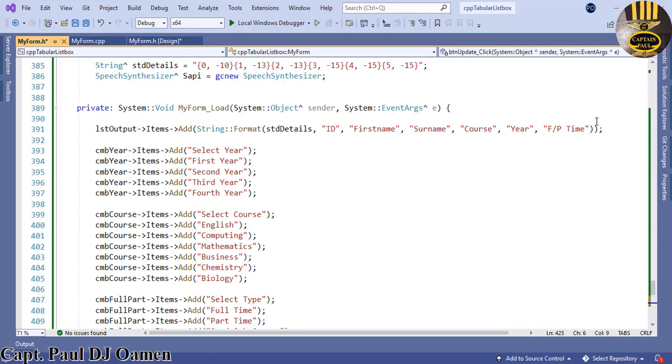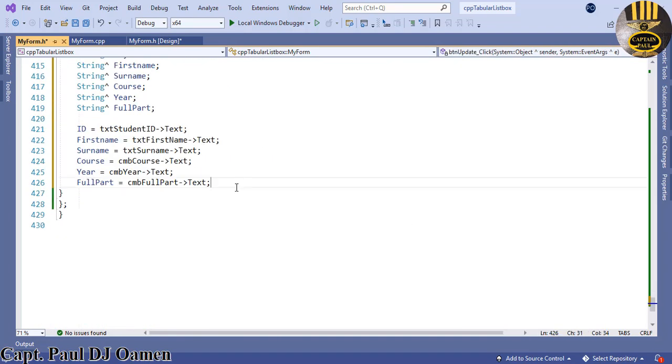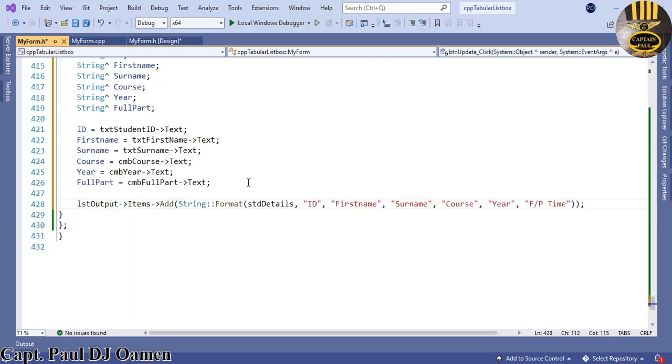Now the next thing I want to do is I now need everything right inside my list box. So I might as well copy that and just change it around. Come right there, paste the list box in there. So we get it formatted, and the item that I want in there is I want first name, I want the surname, I want the course, I want the year. Remember, I've declared them in here. And finally I want the full part. Copy the full part and just paste it there. There we go. That is that. Done.